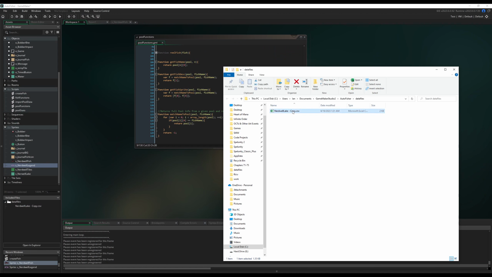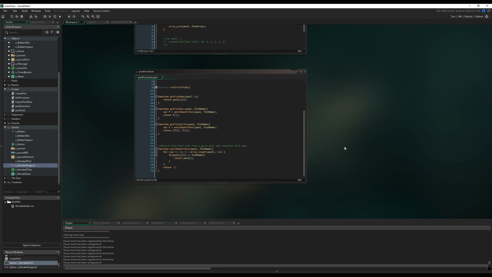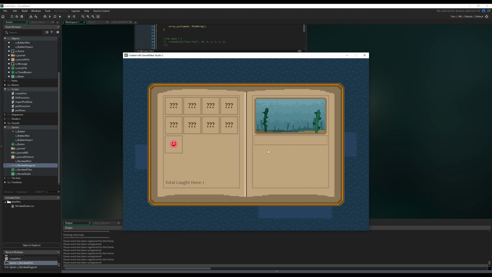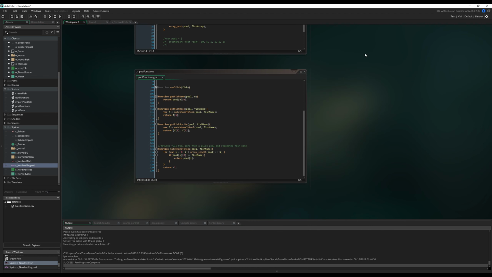I'll delete that version, restore my backup. Yeah, so nothing visually crazy, but obviously a huge change with how dynamic everything is now. So that's very cool.